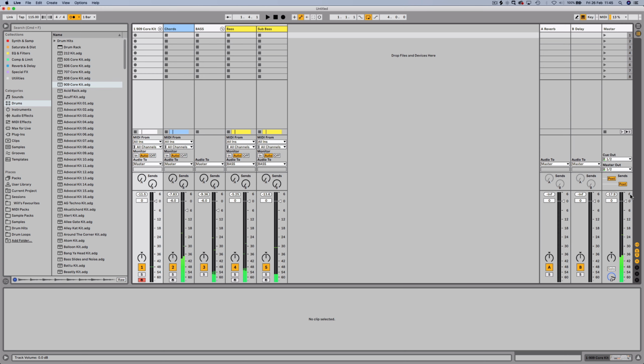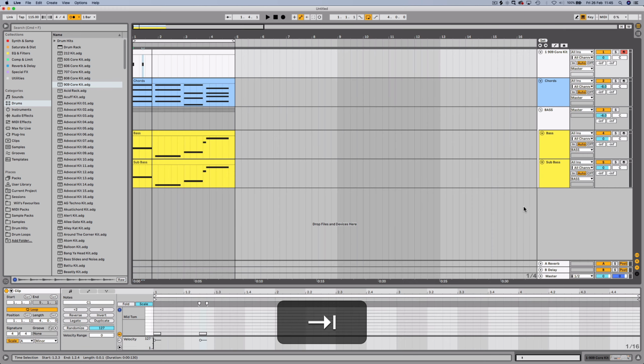And now we've got more headroom on the master channel. We're not going to have any distortion or clipping. So let's go back to arrangement view and finish programming in those drums.